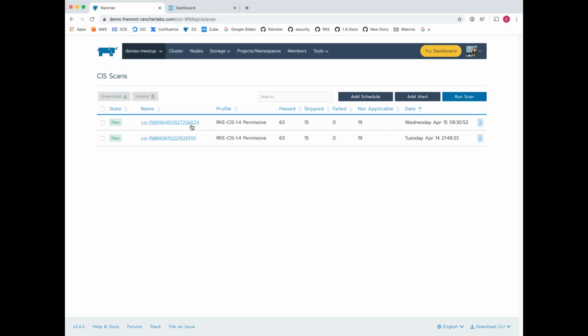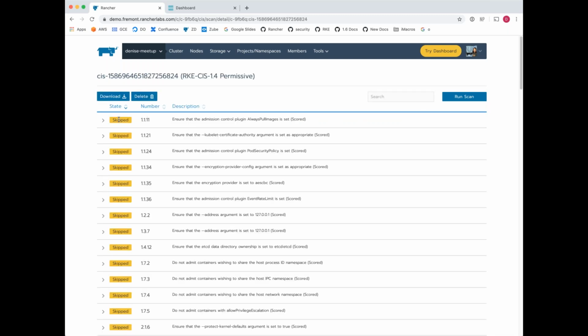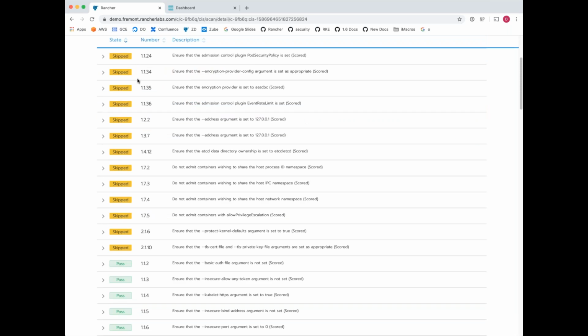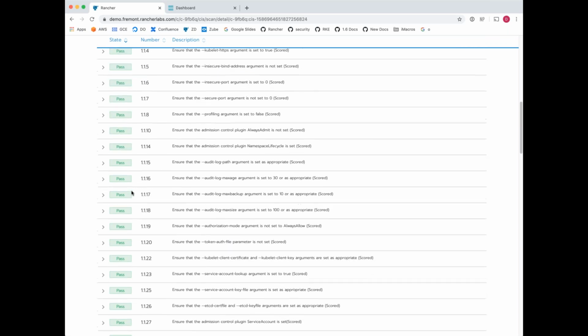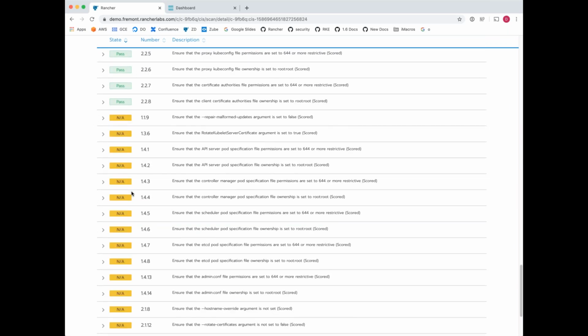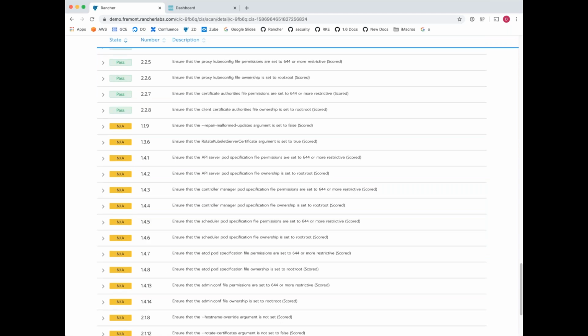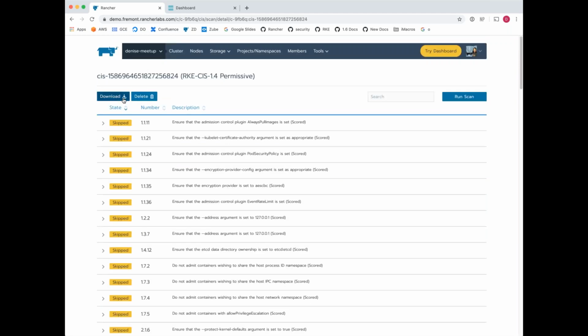After you get your report, you can click on it, and you can see a list of skipped tests, a list of all the tests that we pass, and at the bottom, which tests were part of the not applicable section. From here, you can download your report. The report itself is just a CSV file, which dictates what test numbers there were, the description, what nodes they were run on, and whether or not they were passed or skipped.